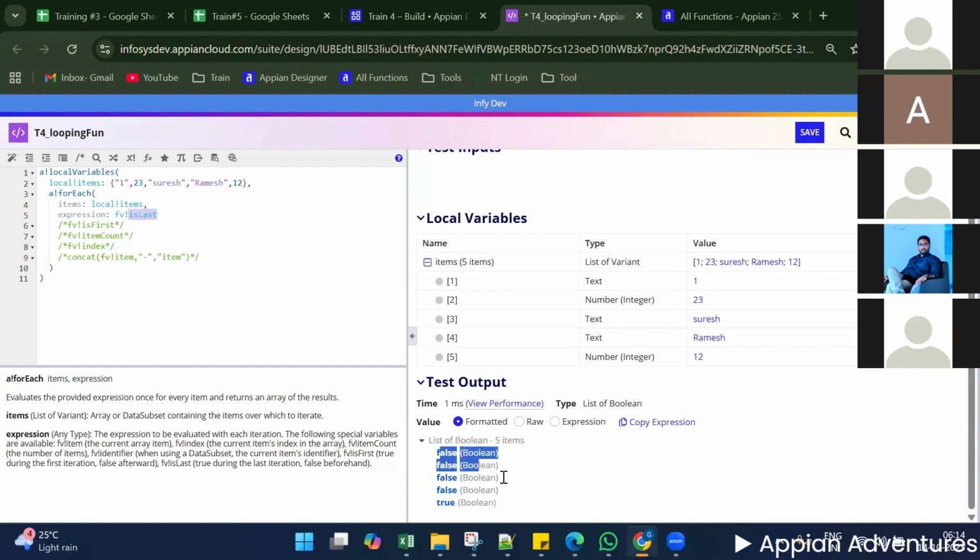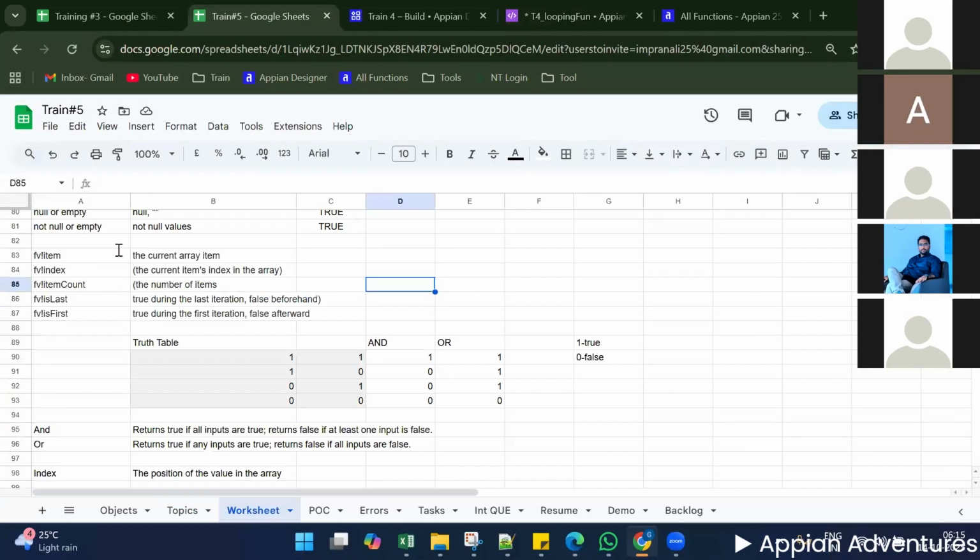So this is how we will use the looping function items in the expression evaluation. I hope you guys are clear with the use cases of each and every FE bank domain. I have added it here as well for your reference. See, FE item is nothing but the current item in the array, and index is nothing but the current item index of the array.